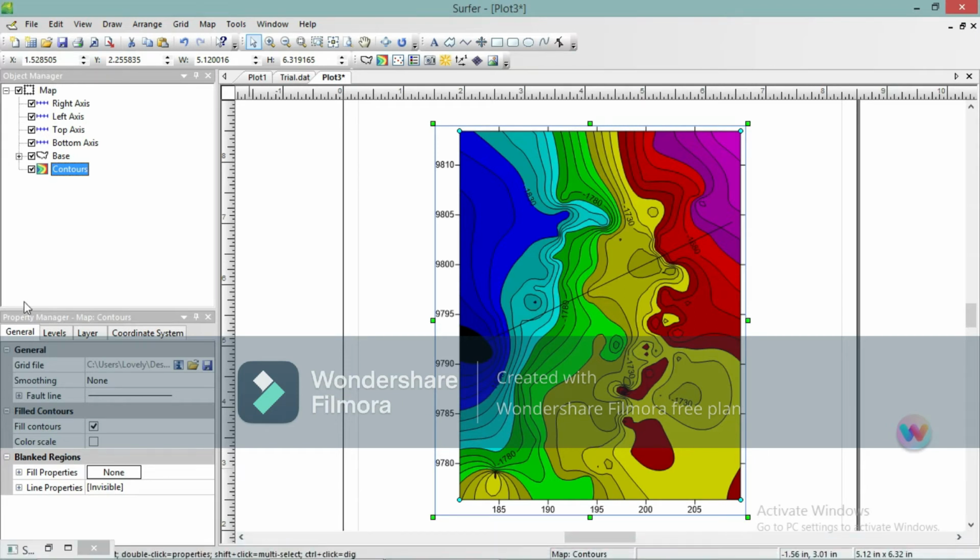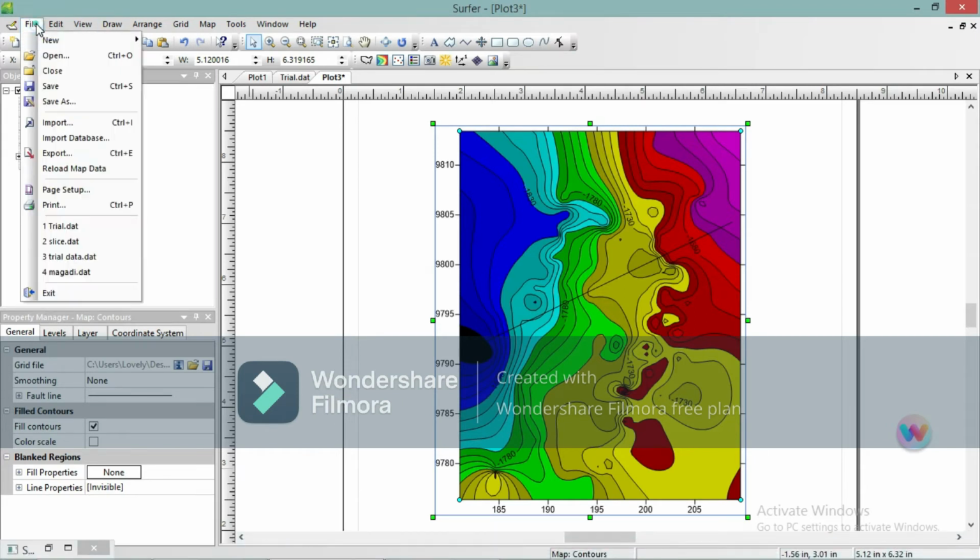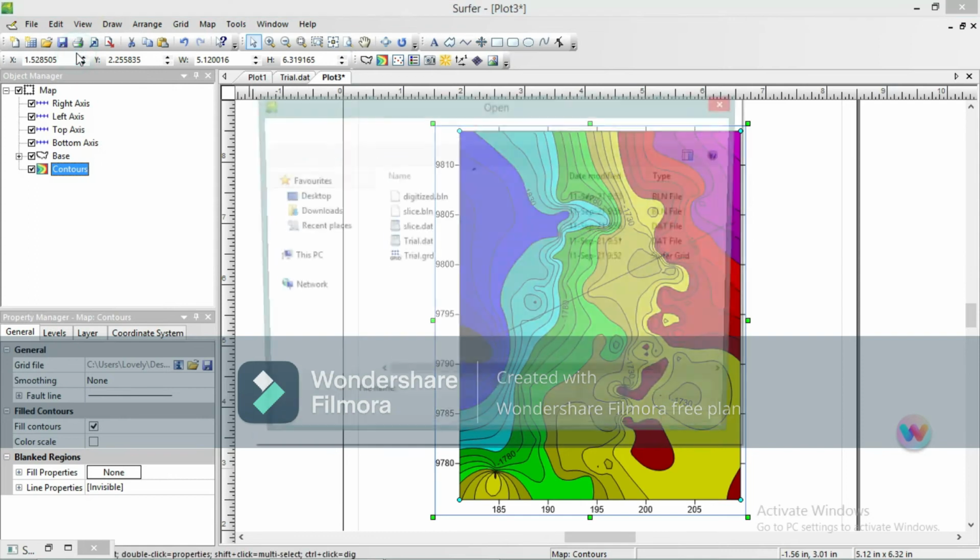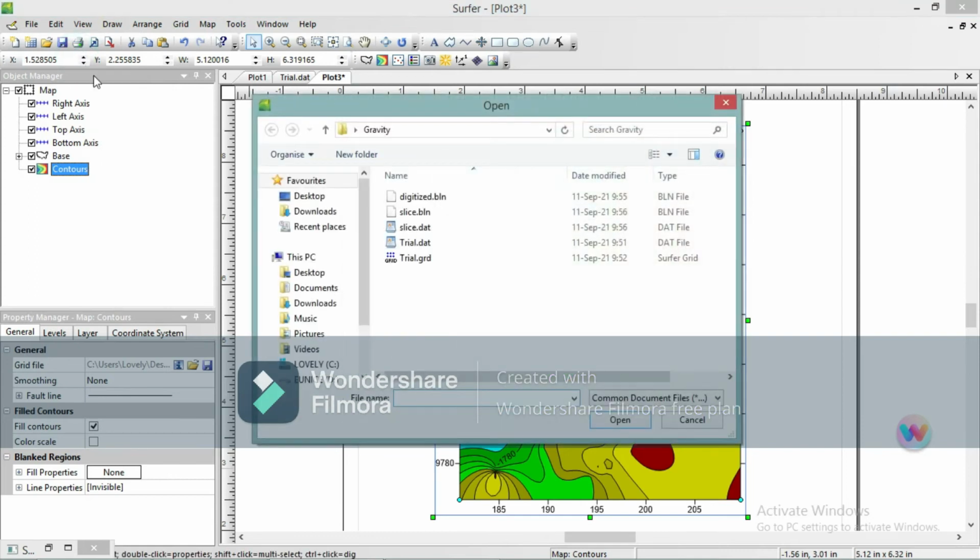I am here to file, and we open. We will open the digitized file, the one that you sliced. That is that file, that one.